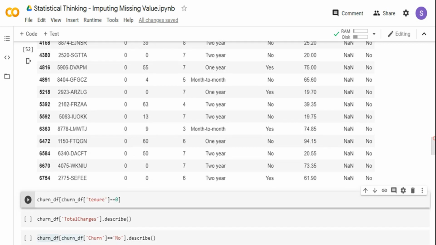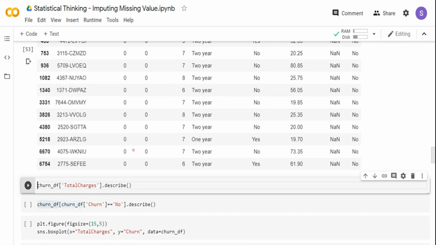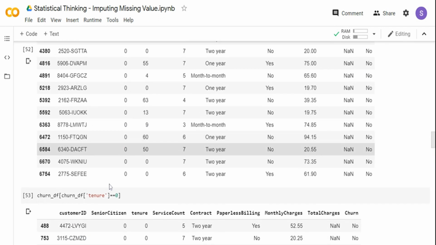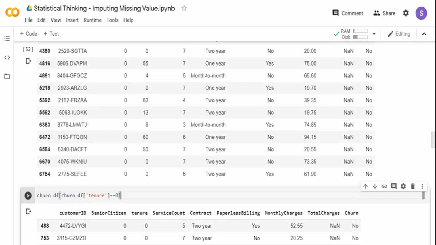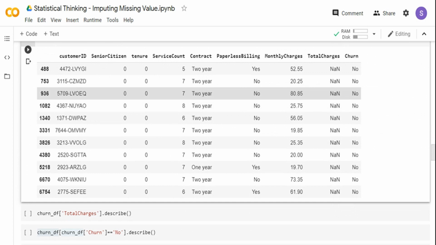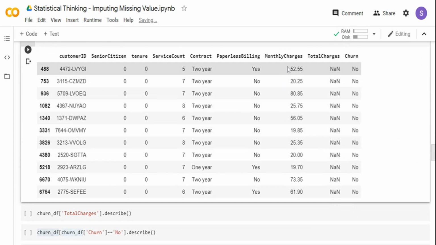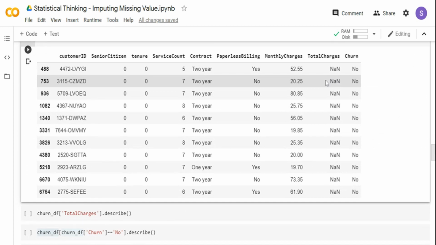Now in the next step, let me specifically go to the zero values. So yes, all this tenure is zero over here. What I'm doing is printing where churn_df of tenure is equal to 0, and then you can see that the monthly charges are there, but the total charges are null. So I can either just copy the monthly charges to total charges, or I can just put 0.